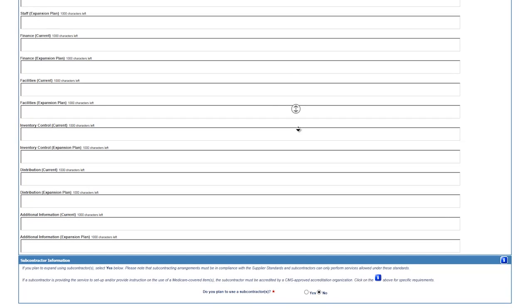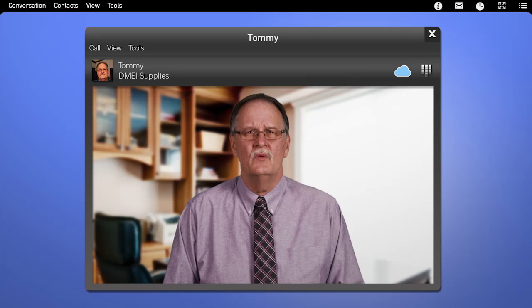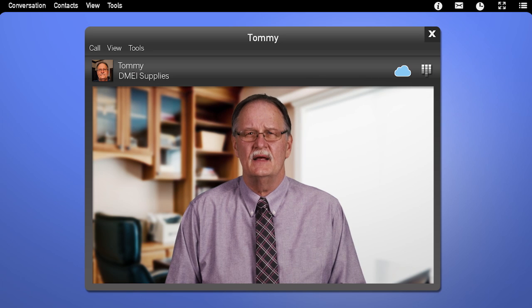Fields are provided for you to enter as much detail as you need to support your expansion plan. What if I don't have enough room to explain my plans? If you need more space than is available here in DBIDS, you can mail the additional information to the CBIC in your hard copy document package.